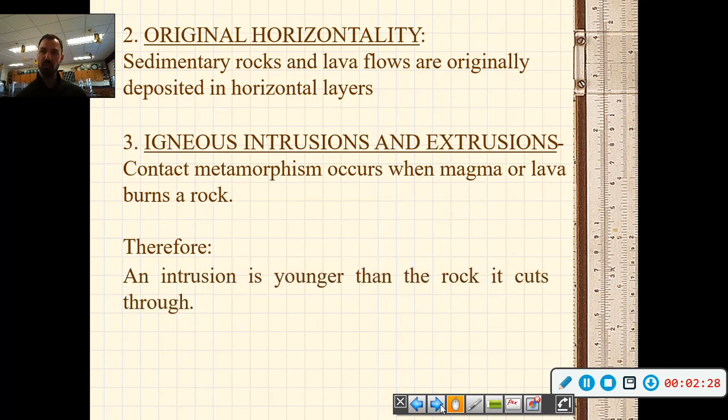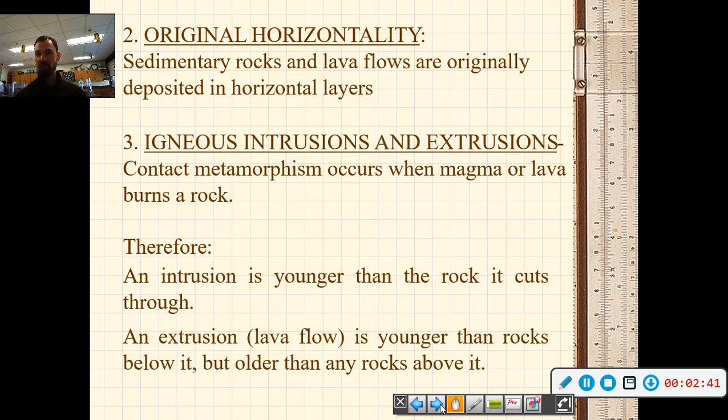So an intrusion is going to be younger than any rock layers it cuts through. Again, you have to look for those contact metamorphism points, the hatcher lines that are touching the other rock layers. An extrusion or lava flow is younger than the rocks below it, but older than any rocks above it, because an extrusion comes to the surface, makes a horizontal layer, and then on top of it other layers get deposited later on.